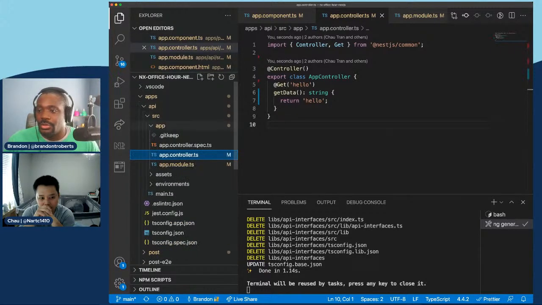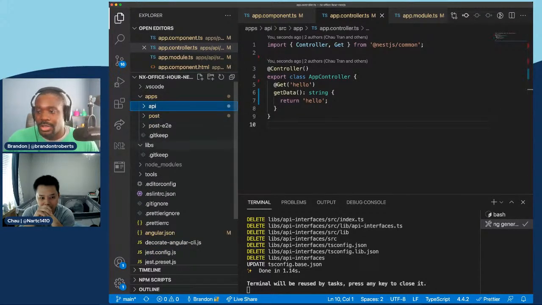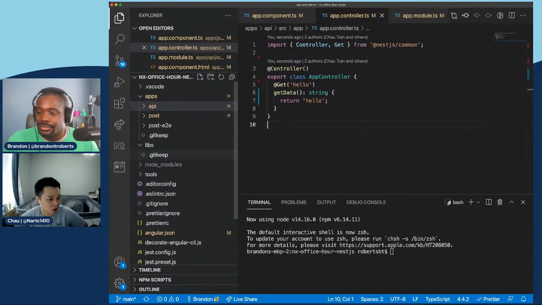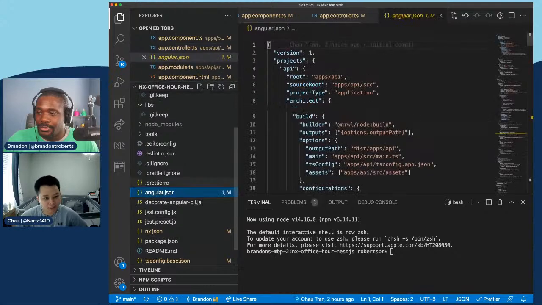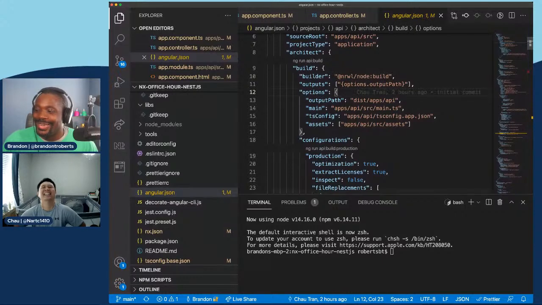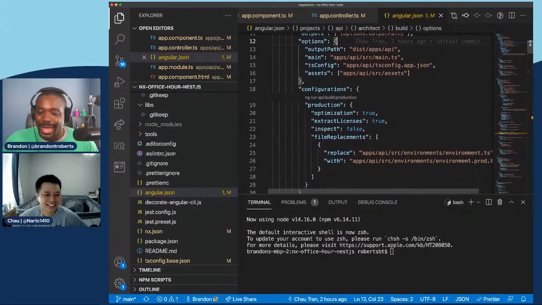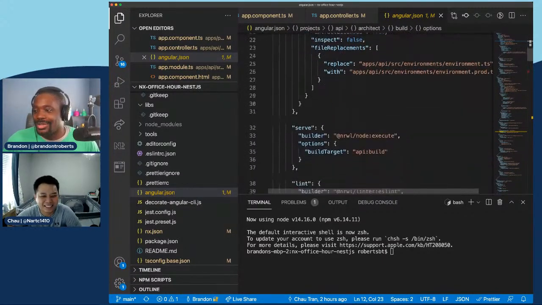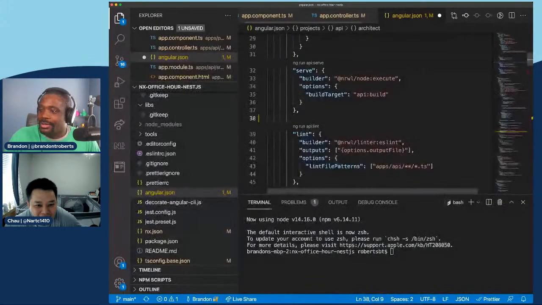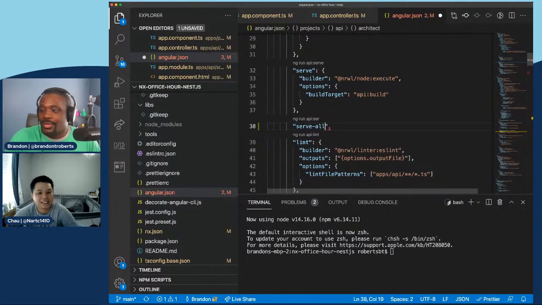If we go back to our libs, we can see that the API interfaces is no longer there. Now before we start the app, let's go to angular.json. We're going to set up a new target so we can run the front end and the back end together. I always forget to do this when I'm setting up a new app and I've got an API and a front end app, and then I need to serve them both at the same time. All right, so let's do it right there. Call it whatever you want, I guess. I'll call it serve-all.